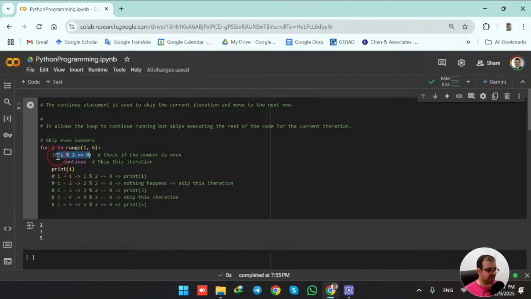So we are saying that 1 divided by 2, the remainder equals 0. No, so it's not 0, therefore it is not going to continue, it's not going to enter this condition, and it is going to print I, and I was 1, so it is printing 1 in the output, okay? Then I equals 2. 2 is divided by 2. The remainder equals 0. Yes.